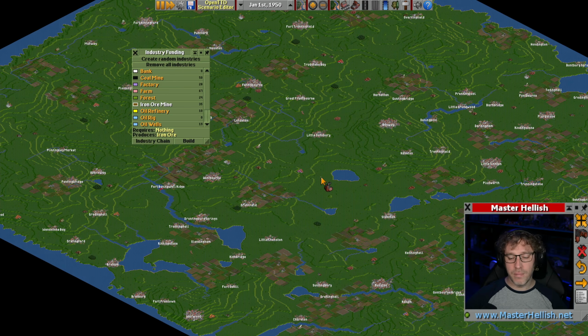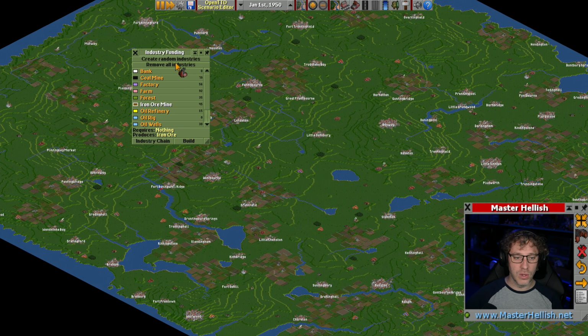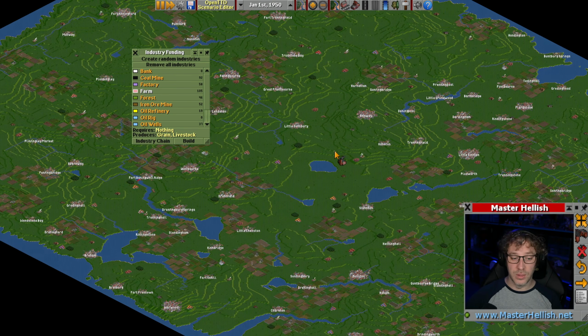Just remember, the base default settings in the game only allow one industry type per town, so there is kind of a maximum amount of industries that will generate, and you'll find that if you just keep clicking this, eventually you will get fewer and fewer new ones coming in, just because there's less and less available spots on the world for them to come in. We've now got 105 farms on this particular world.